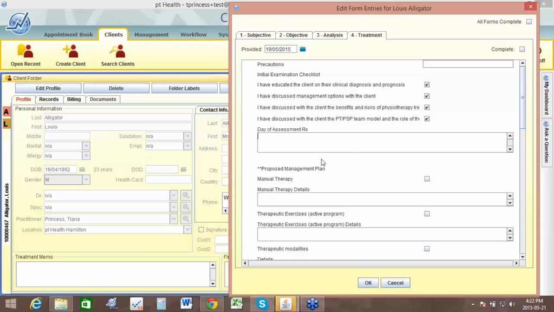If I did any treatment today: education, RICE, gentle AROM exercise all directions, 10 times each, 3 times daily, pain-free range. So that's what I did today.